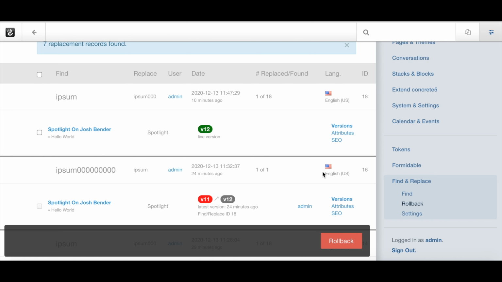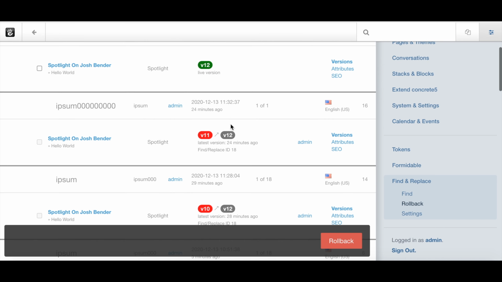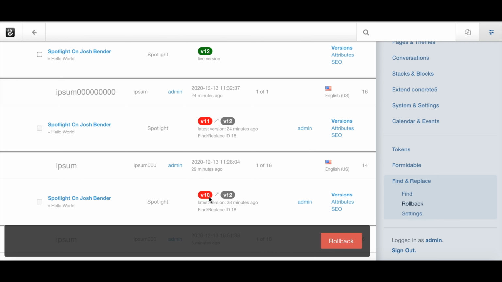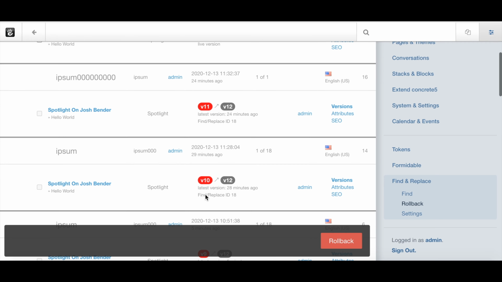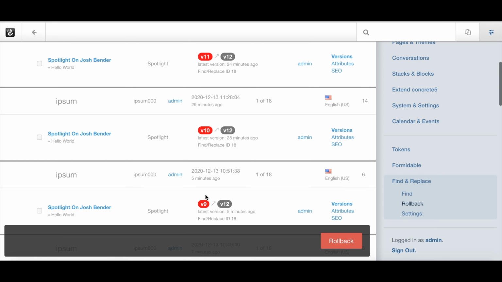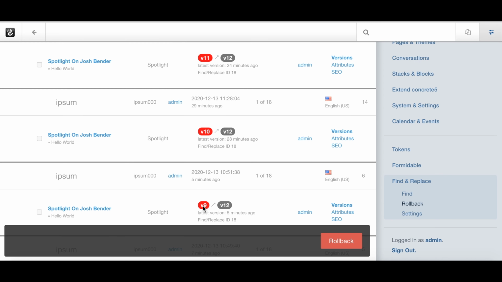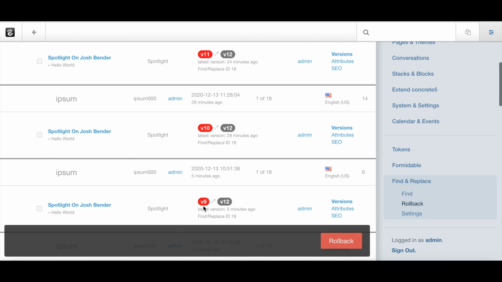This action cannot be undone. It is deleting the most recent version of the page and approving the previous version of that page. This also is a useful place where you can see a history of your find and replace executions. But you'll see if there is a red color next to the version, that version has been replaced, and it can no longer be rolled back to from this rollback tool, which is intended to be doing rollbacks in bulk, not doing them one at a time.